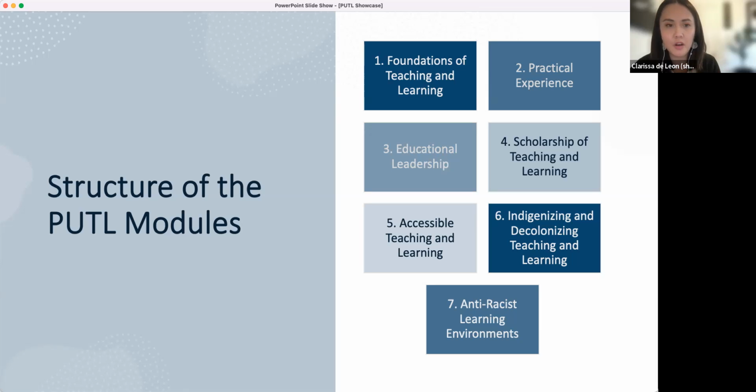And so the 7 modules we have are: first, the foundations of teaching and learning; 2 is practical experience; 3 is educational leadership; 4 is scholarship of teaching and learning; 5 is accessible teaching and learning; and then the 2 new ones that we're going to go into a little bit deeper today are indigenizing and decolonizing teaching and learning and anti-racist learning environments.